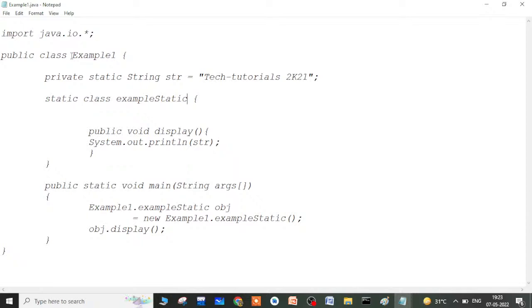It will be a public class. Now my class name is Example1. Here I have one static variable which is private, because I'm going to access it within the class only. I cannot access it outside. Then I'm assigning my string name as tech tutorials 2k21. So by using the static nested class, you are going to access the static variables of your outer class.